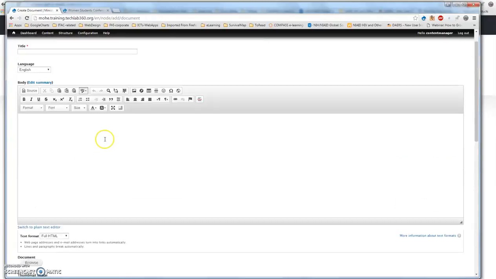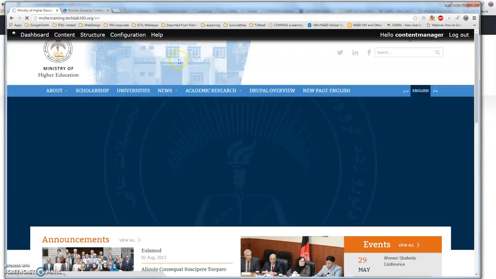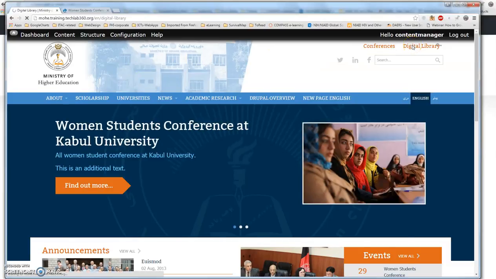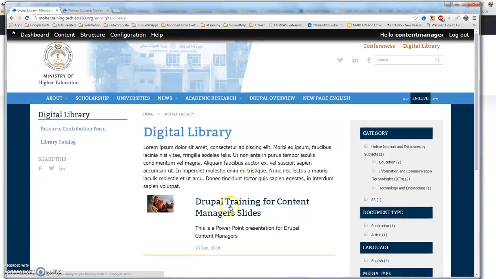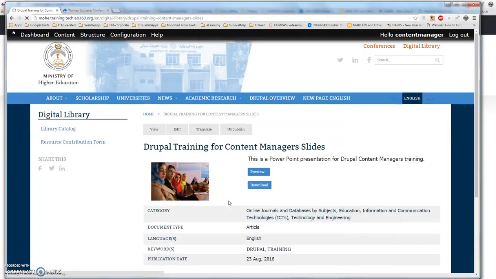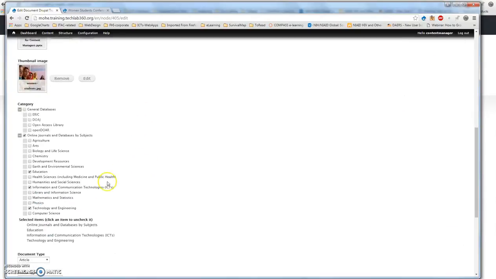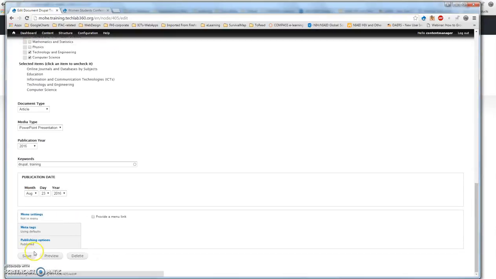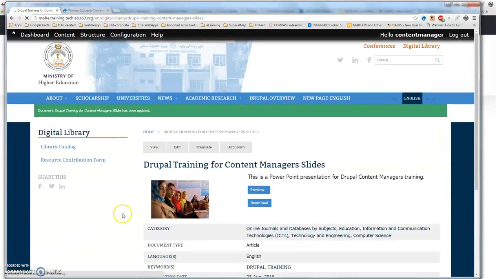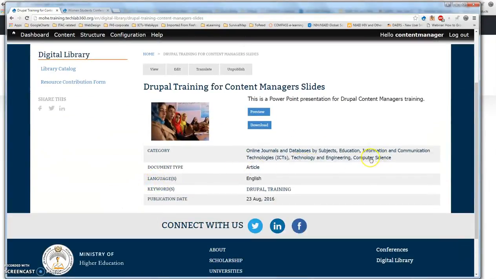So let's go to one of our existing digital library content items and add computer science to our Drupal training for content manager and slides. In order to do so, I'll click on this content, click on edit, scroll your mouse towards category and click on computer science. After you add it, let's just go and save it. Okay, so you can see computer science, our newly created taxonomy term, is now included in our category.